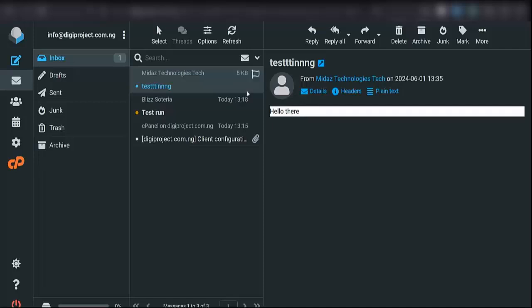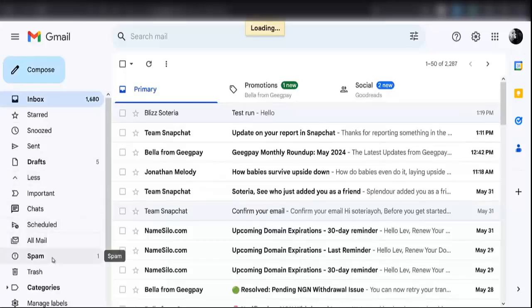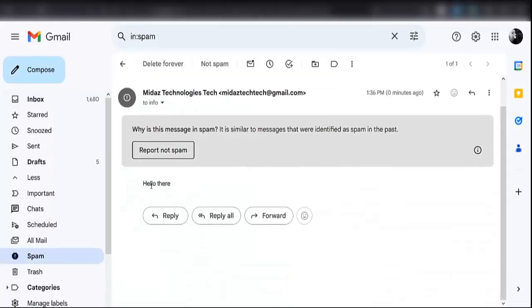Now let's check my Gmail and see if it also came in. So let's see. Okay. If I don't see it on my inbox, I'm going to check my spam. Let's see if it came into spam. Perfect. You see, it came into my spam. You see, hello there. Now, the reason why this is coming into spam has nothing to do with the forwarder or anything. The reason why this is coming into spam is because of the server. Okay, so the server that I'm using actually sends mails to spam instead of sending it straight to inbox.